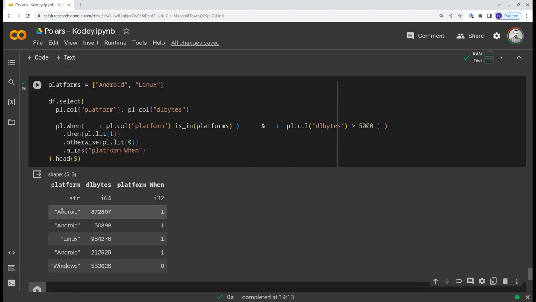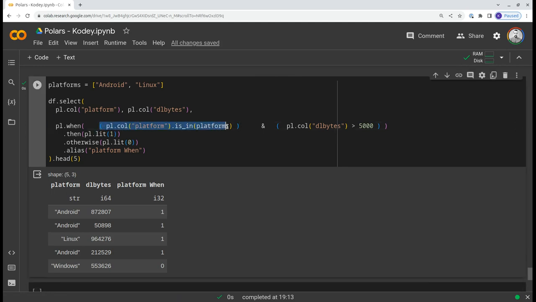1, 1, 1, 1, 0. So Android, is it Android and is it greater than 5,000? Yes, so it's 1. Is it in the list of Android or Linux? Yes. Is it greater than 5,000? Yes, so it's 1. So the condition has worked as we expected, that both this condition and this condition are true, and when they are both true, we print 1. And here we can see we've got Windows, which is not in the platforms list.